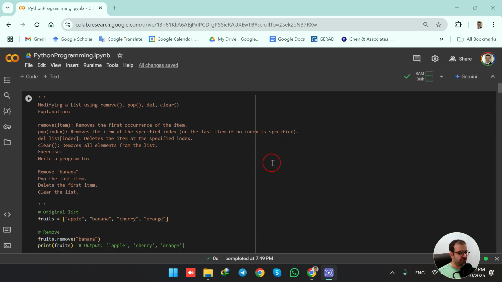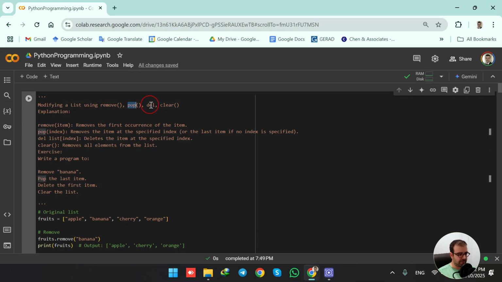In this video, we're going to learn how to modify a list using remove, pop, del, and clear functions in Python. So basically, when we are calling the remove function, we need to put one item in parentheses, and it is going to remove the first occurrence of the item that is mentioned in parentheses.